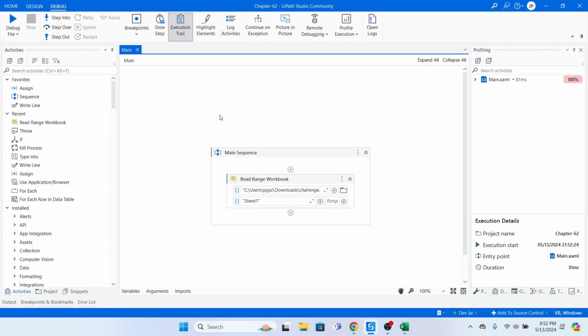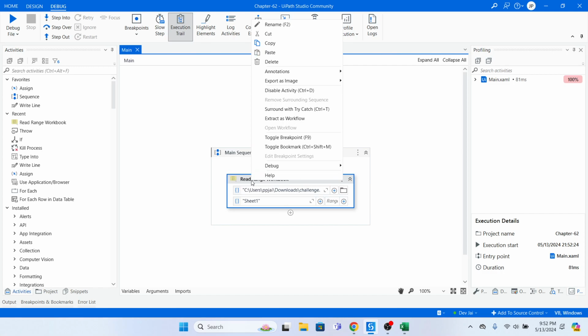Here comes try catch to the rescue. We have an activity called try catch. The best way to use try catch in UiPath is just to right click on that specific activity and go to surround with try catch. Means we'll be surrounding this activity within the try catch finally block.